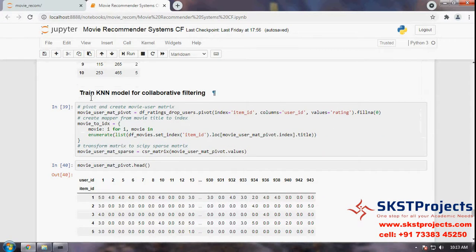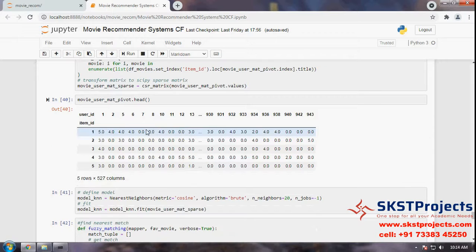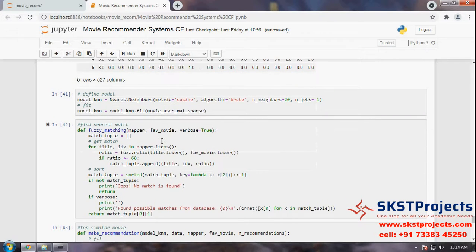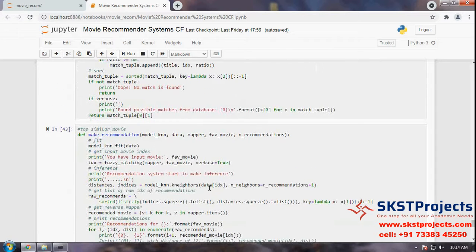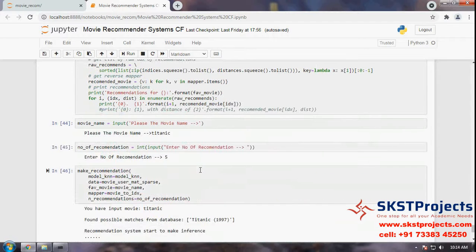So this is our model, the KNN model. In this cell we are training our KNN model with our filtered values. So we already know this is a pivot table. We change none values to 0. So here we define our model to find the nearest matches, the top similar movies.